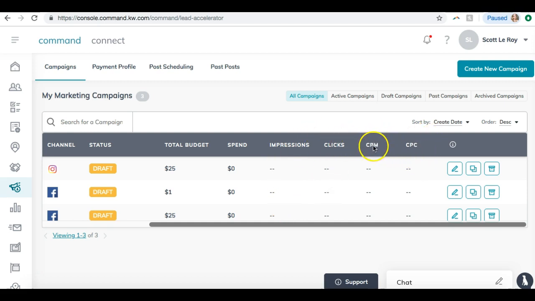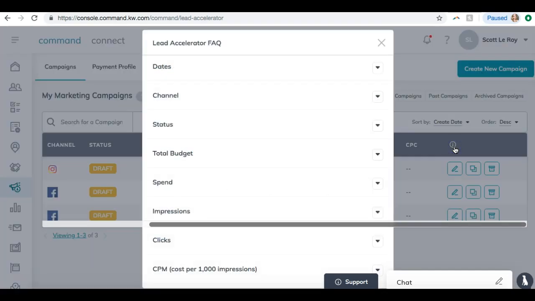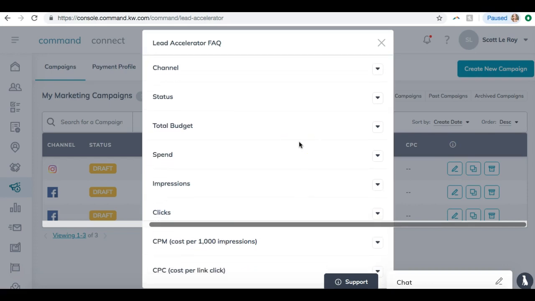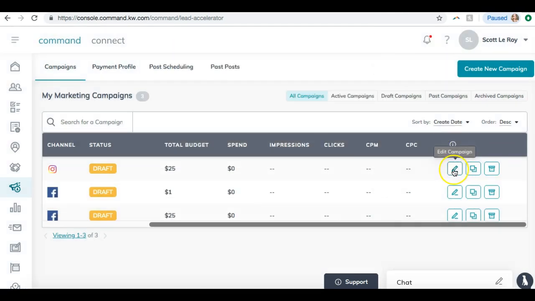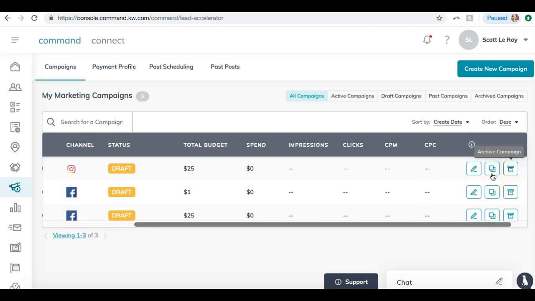And then it'll show you your impressions, clicks, CPM, and your CPC. I think that's cost, I'm not sure. Clicks per something. Sorry, guys. And then more information over here. Let's see, what does this say? Here we go. Cost per 1,000 impressions and cost per click, and that'll show you what that price is. And then over here you can edit the campaign, duplicate the campaign, and then archive the campaign. This is basically like deleting it.